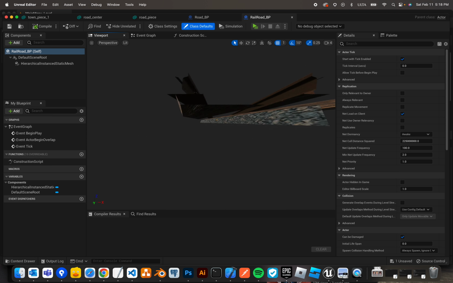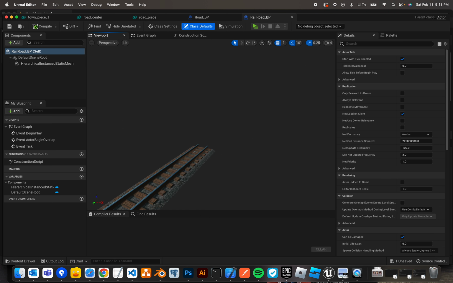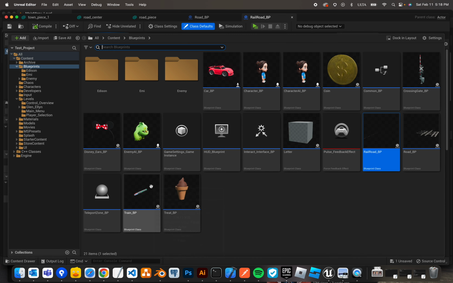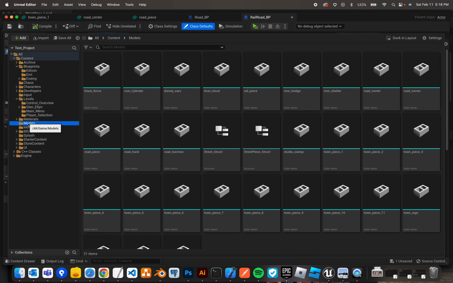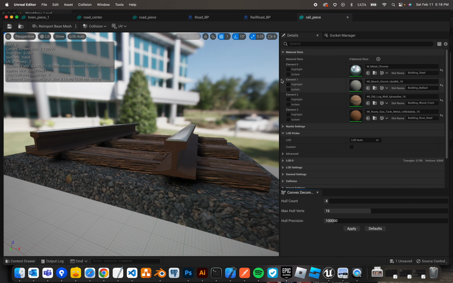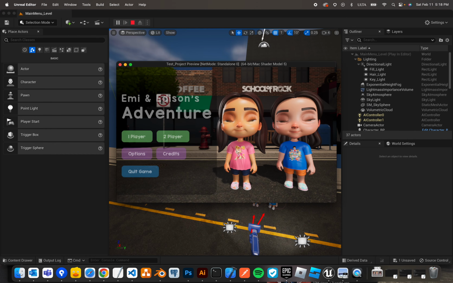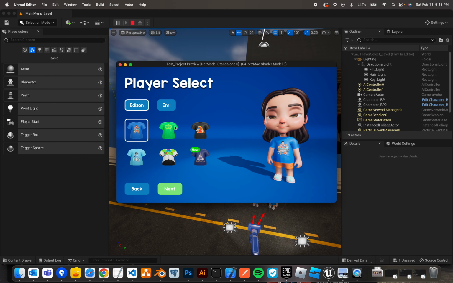So here's, of course, the perspective view. For the railroad, that's the blueprint. If I go into models, railroad, you can see how it's just a chunk. So yeah, let me go into the game real quick because I want to talk a little bit about some finer details.